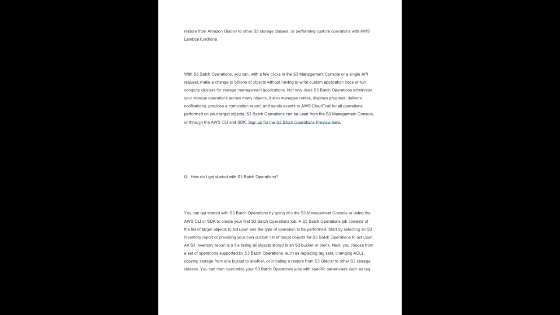S3 Batch Operations. Once you create your S3 Batch Operations job, it will process your list of objects, await confirmation, optional, and then begin executing the operation you specified. You can view your job's progress programmatically or through the S3 console, receive notifications on completion, and review a completion report that itemizes the changes made to your storage. If you are interested in learning more about S3 Batch Operations, go to the Amazon S3 features page.